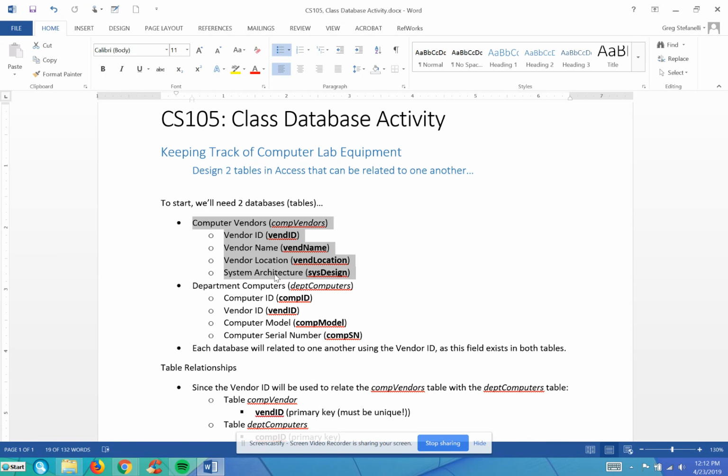We could have a computer vendor that is located in Baltimore, Maryland. We may have another vendor that's available in Baltimore, Maryland, but they cannot have the same vendor ID. So for instance, if Hewlett-Packard and Toshiba both had a location in Baltimore, Maryland, Hewlett-Packard would have one vendor ID and Dell would have a different vendor ID.